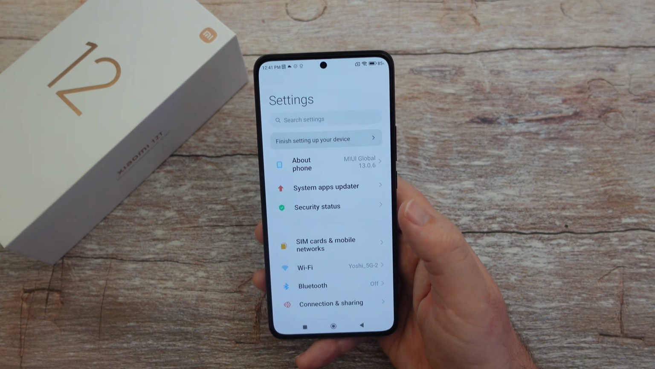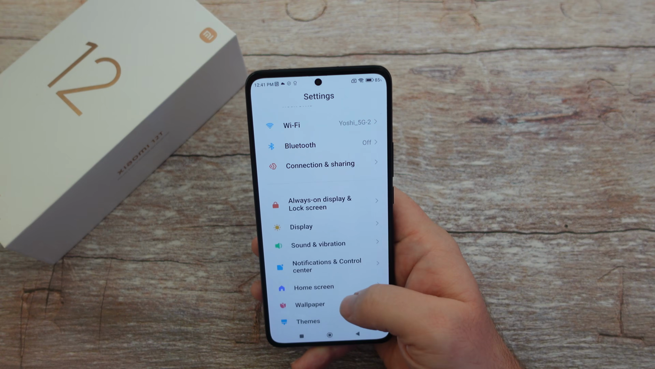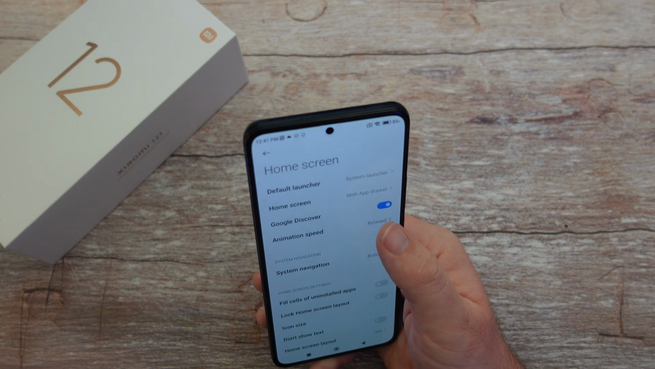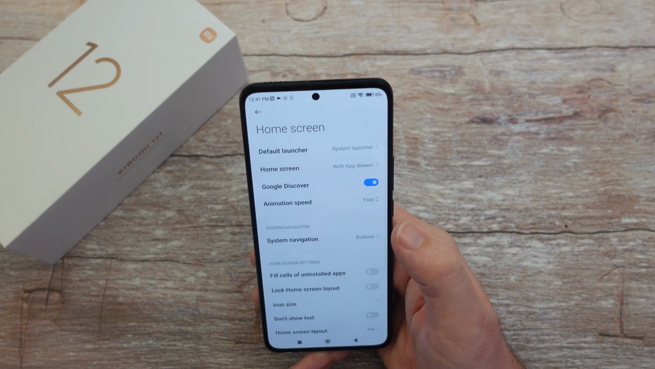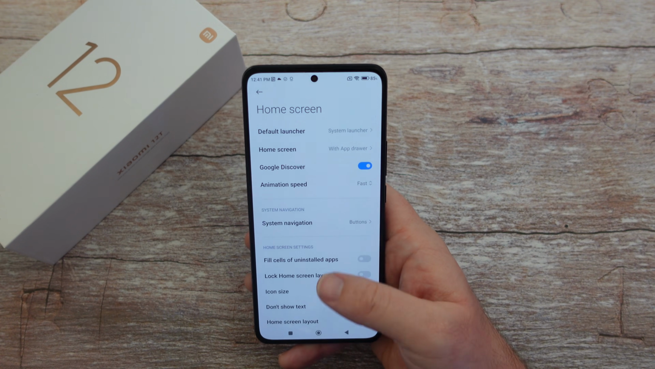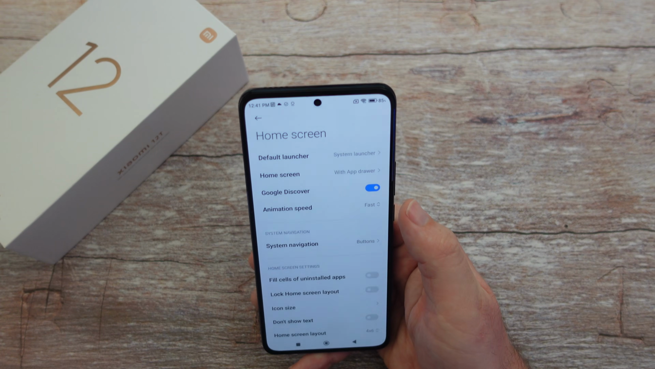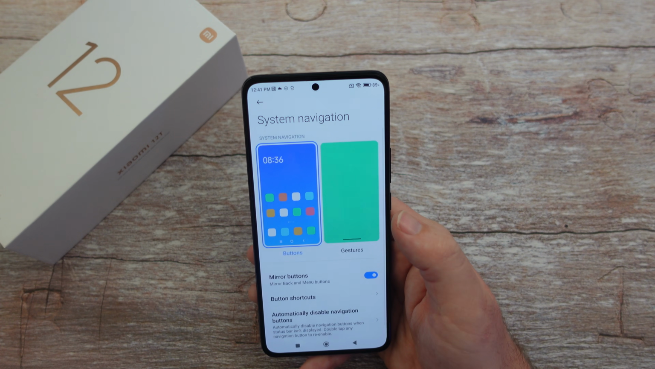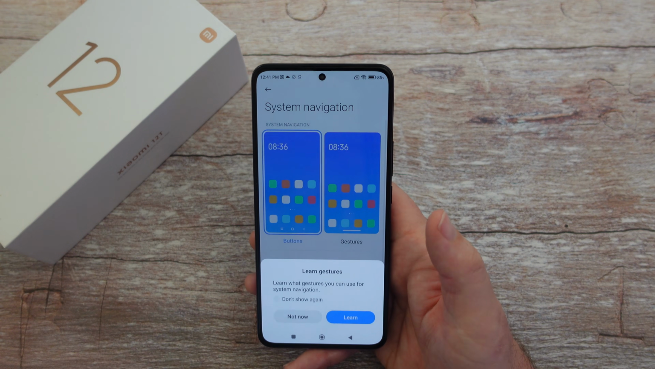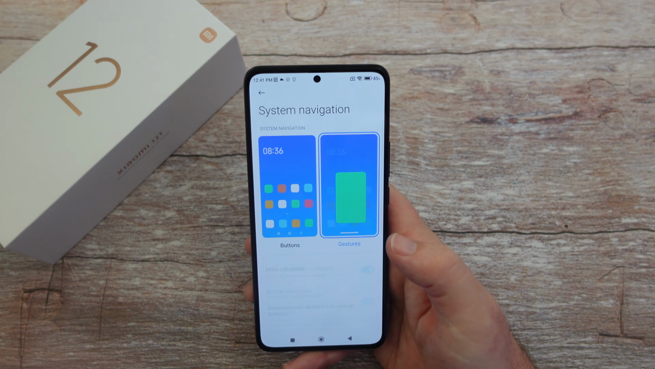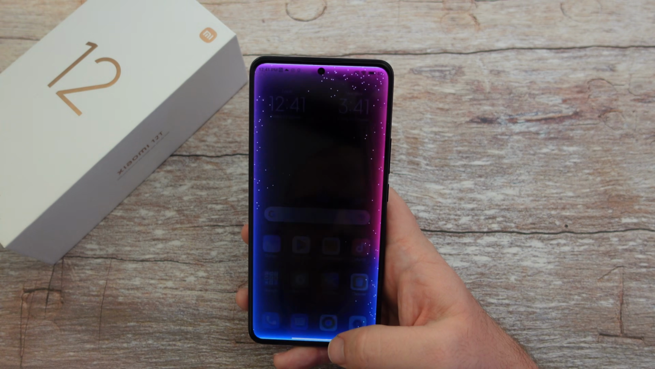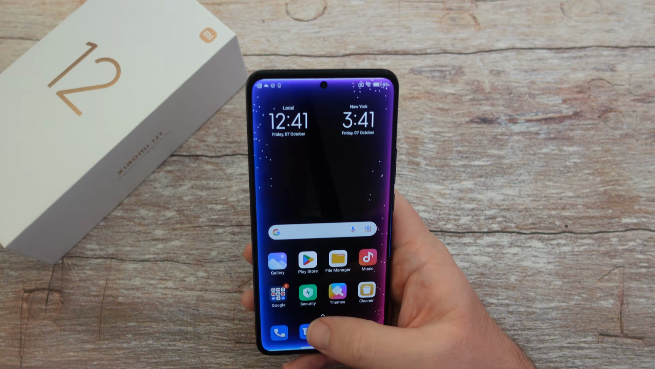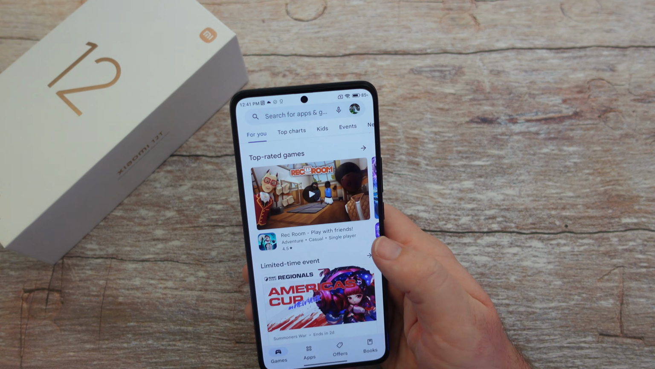Going back under settings real quick, if you go into home screen, you'll have your animation speeds. You can make this feel faster, so the phone feels a little bit faster. I would definitely recommend doing that. Set it to fast. But one of the other things you can do here is if you want to change your system navigation, like we have the buttons down there, but maybe you like using gestures, you can turn that on. So you have swiping up to go home, swiping up and hold to bring up your recent apps, and swiping from the right to the left to go back.